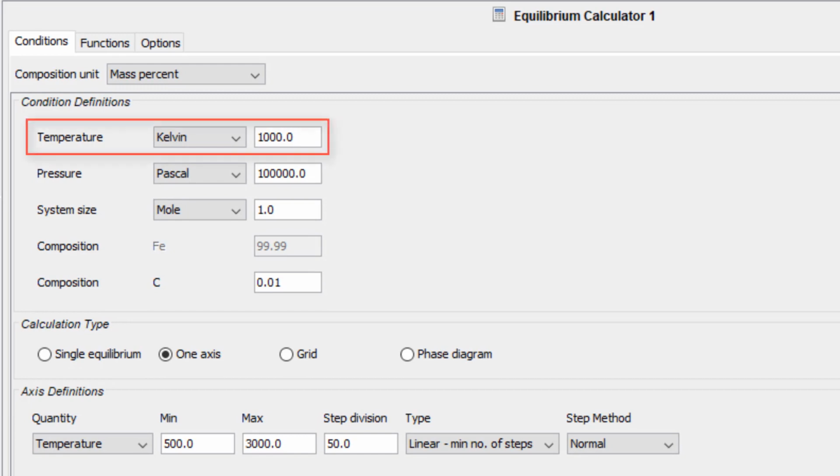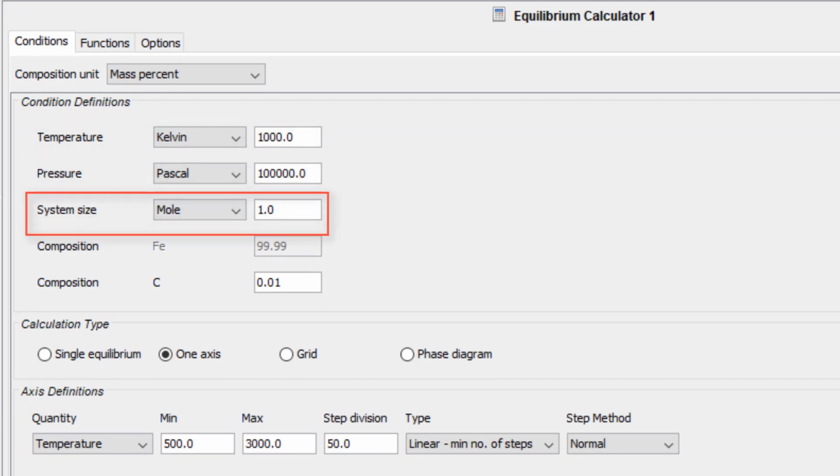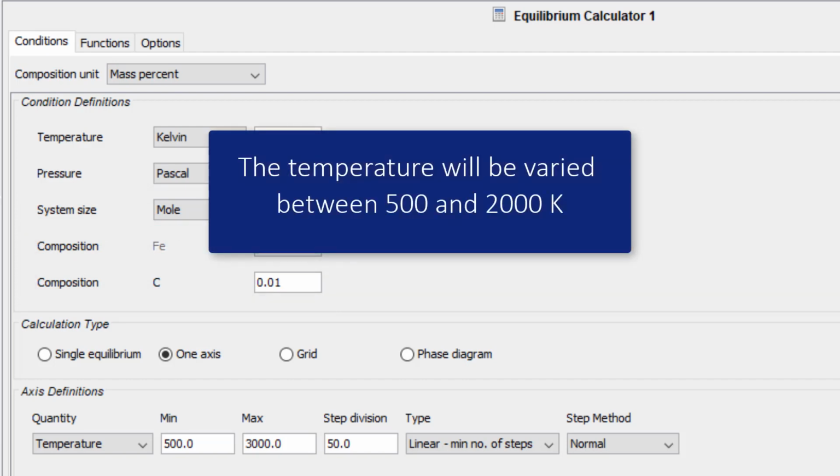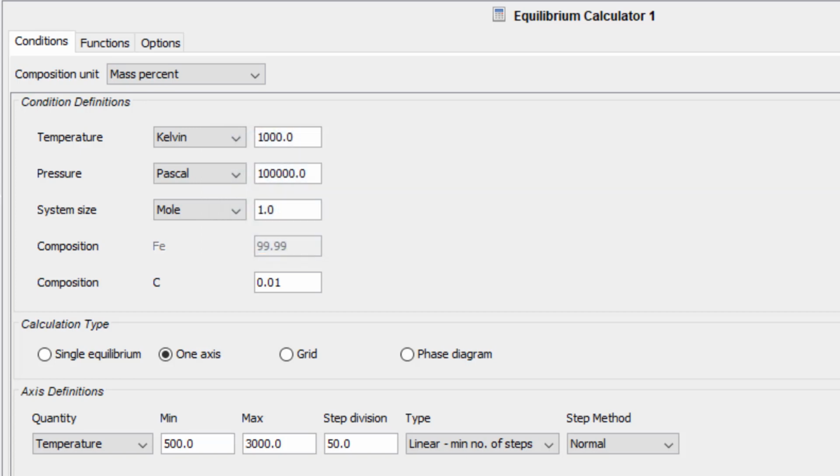We need to set temperature, pressure, system size, and composition. Based on the example, the temperature will be varied between 500 and 2000 Kelvin, so we'll use the default of 1000 Kelvin here and set the range later. We'll also use the default values for pressure and system size. For the composition, we only need to set one element because the system size has been defined, making the other element dependent. Therefore, when we set carbon, iron will adjust automatically. We will set carbon to 0.1 weight%.